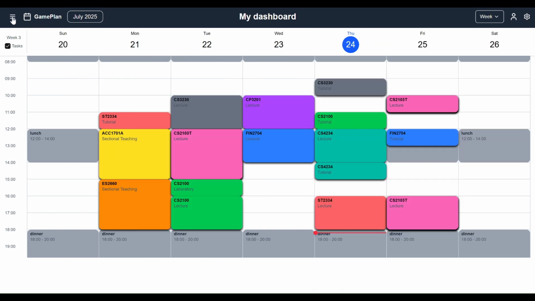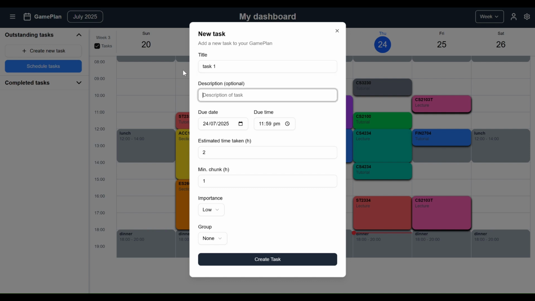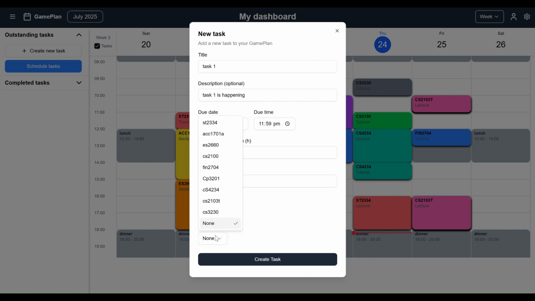And now let's try out our task creation. So in outstanding tasks, I can create a new task. Let's say task 1. The description is task 1 is happening. Let's say it's due in 3 days, so let's make it 27th of July, which takes 3 hours in minimum chunks of 1. And we can also choose the groups. You can see the drop down is multicolored. Let's say it's an ES group.